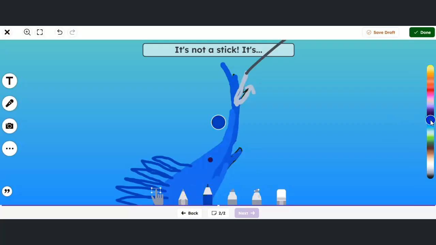Okay, and then I'm going to get blue, and I'm going to make it really small, and I'm going to make a little eyelid, a little mad eyebrow. He's a mad swordfish because he got a hook in his sword.